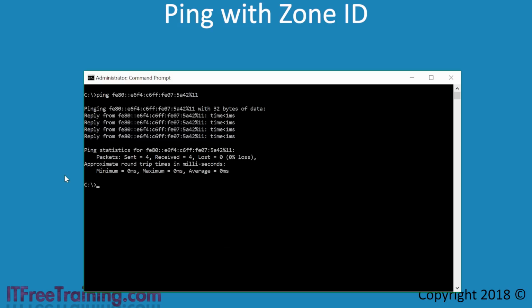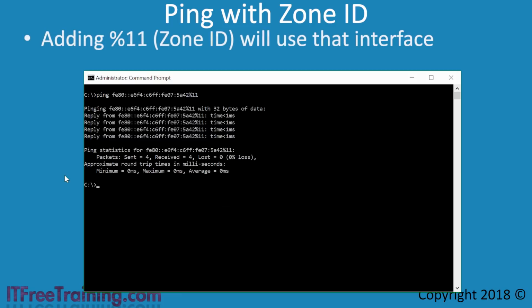This is used to check that the network between the two nodes is working. In IP6, a zone ID can be added to an address. This is done by adding % followed by the zone ID. In Windows, the zone ID will be the same as the interface ID. Essentially, the zone ID makes sure the traffic leaves that interface ID.